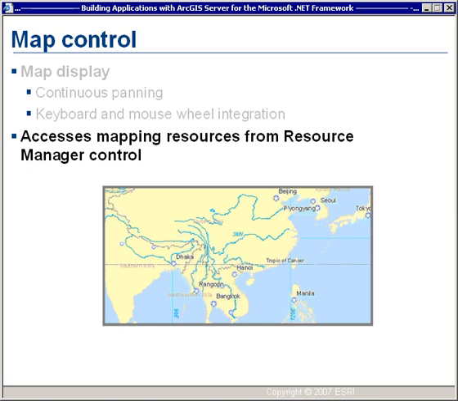The map control gets its resources from the resource manager control. You saw in that last demonstration, I used the map resource manager control to access a service from ArcGIS Server. Once I did that, the map control was tied to that resource manager, and it knew what resources to display. I could have added as many resources there as I want, and the map will display whatever resources I add.